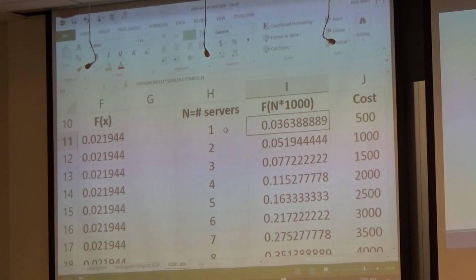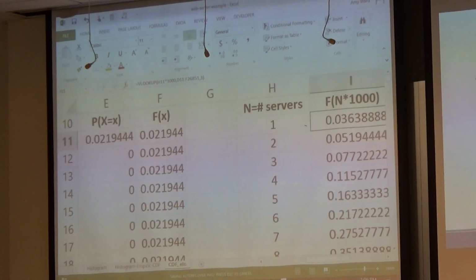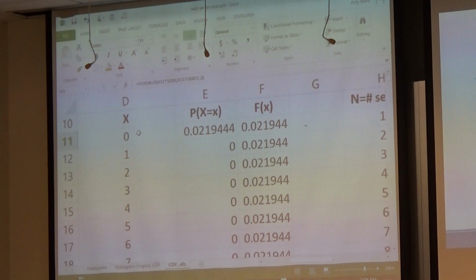So if I have one server, I have capability to handle 1,000 requests. So as long as 1,000 or less requests come in, I'm in good shape. I have enough capacity. So what I'm doing over here is I want to do a VLOOKUP. And the VLOOKUP is, I'm going to do H11 times 1,000. That's my first argument, because the number of servers times 1,000 is giving me the number of requests I can handle. And now I want to highlight D11 to F. So my relevant table here is between D and F.